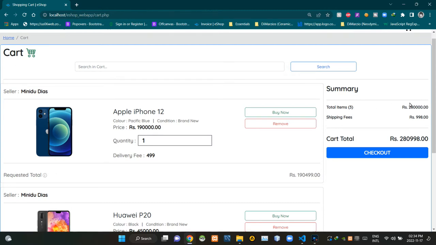This place shows the total price of those products. Then this place shows the total shipping charges for those products. Then finally, this place shows the cart total including shipping charges.